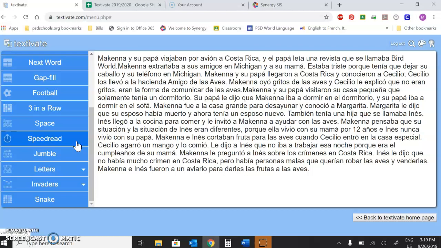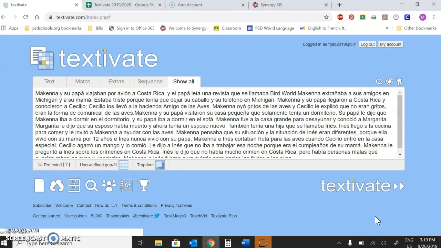So let me show you how you can get your activity to students if that's all you want them to do. So I'm just going to click right here. It says back to the Textivate homepage. And so in order to share a Textivate activity with your students, you have to upload it first.